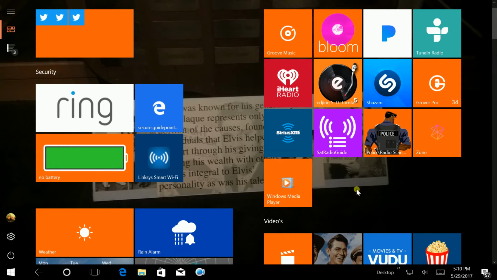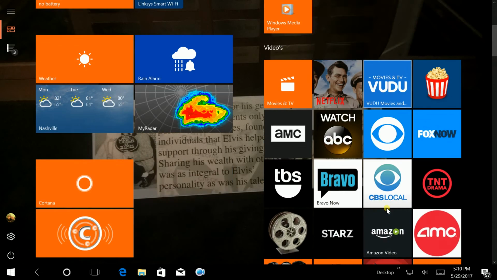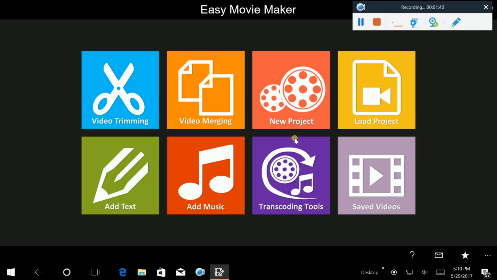All right, so let's go ahead and get this Easy Movie Maker opened up. I love this. This is really a great software to use, app. All right, so here's the Easy Movie Maker. This is what it looks like on my desktop. Now, I'm going to go ahead and show you I have it on my tablet as well, and I also have it on my phone, and I'll show you how it looks on those devices.